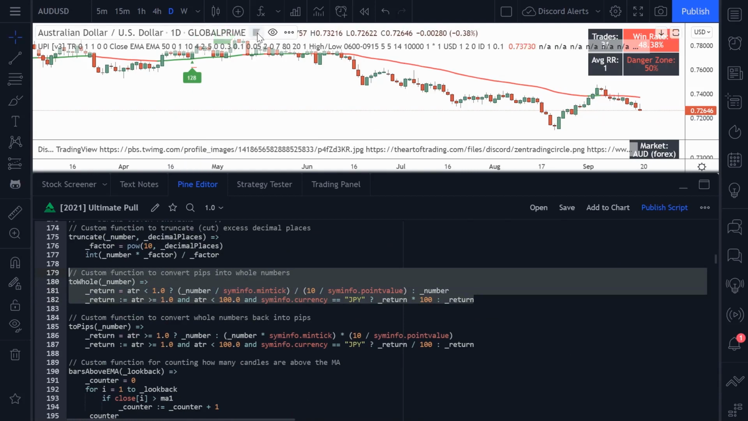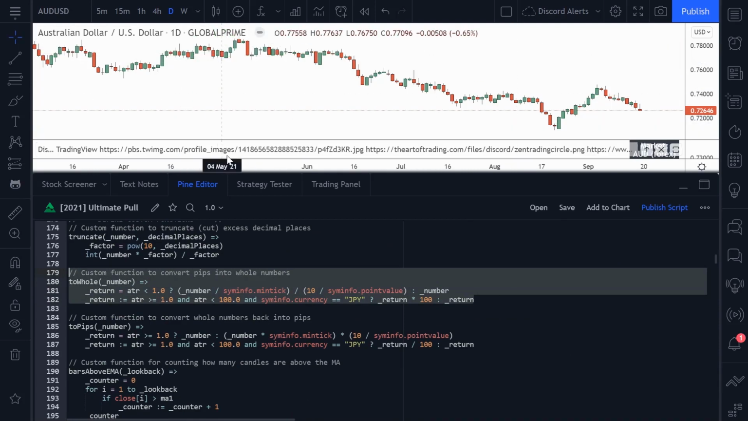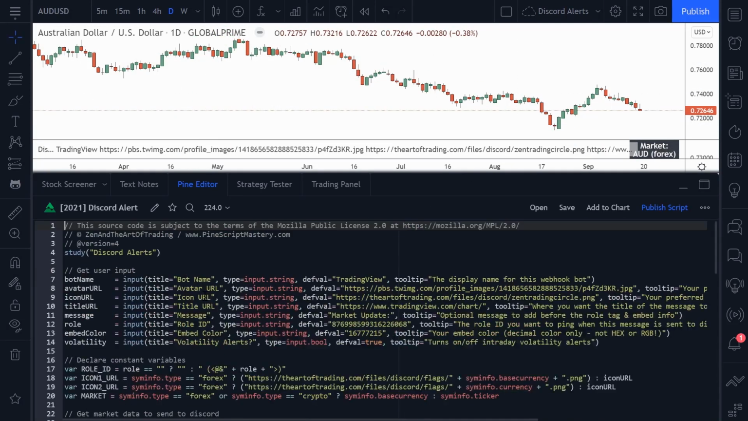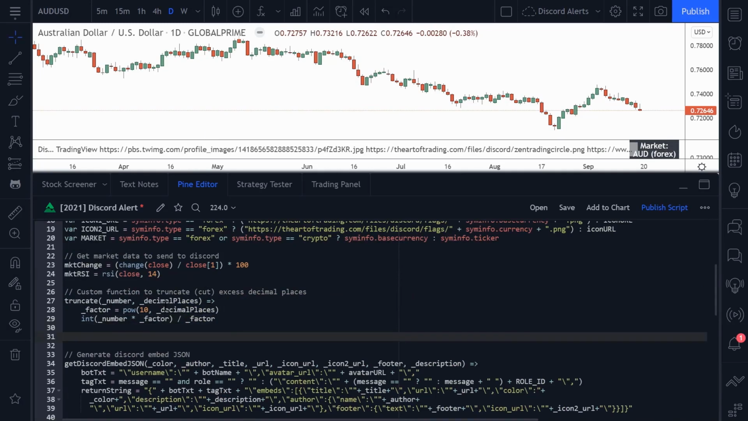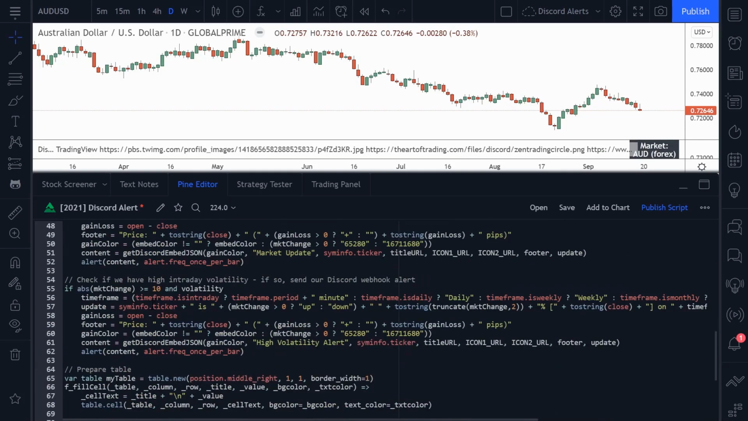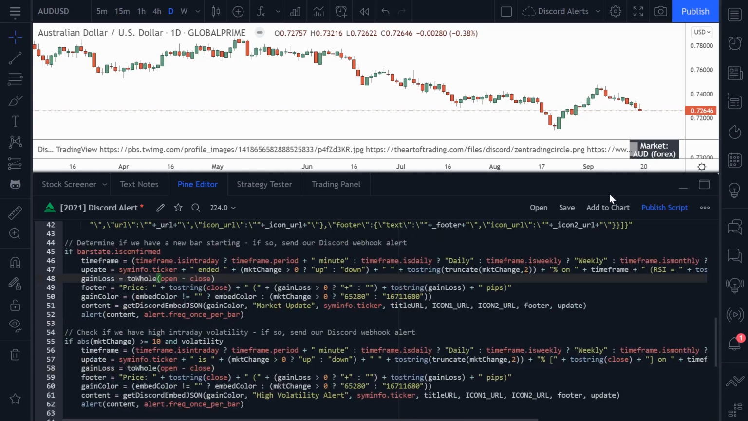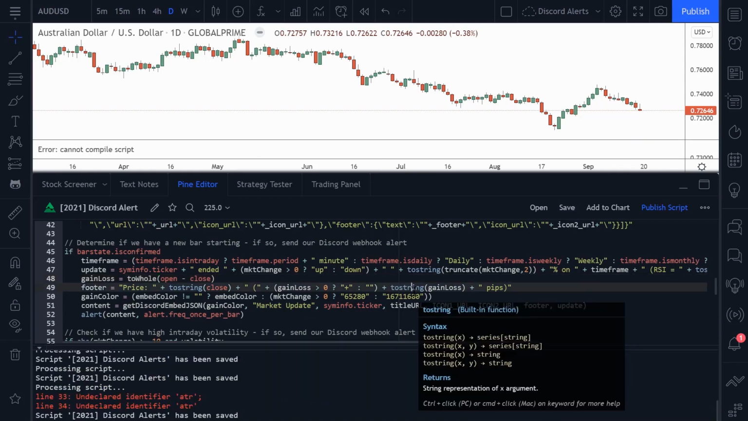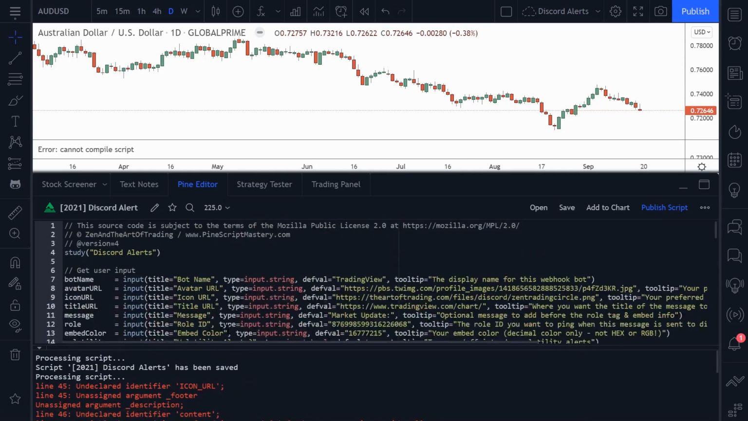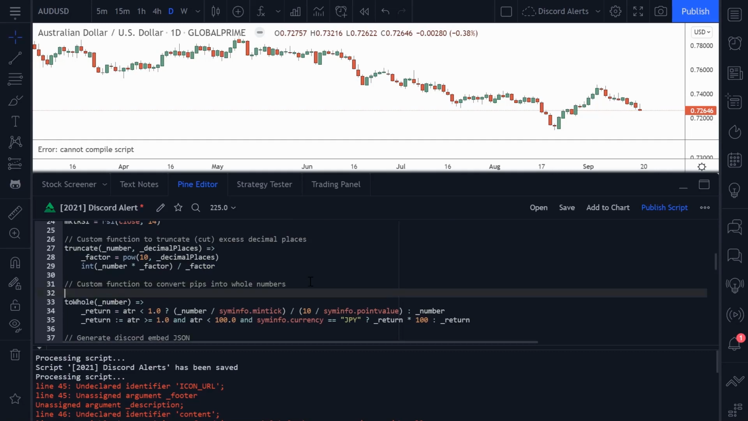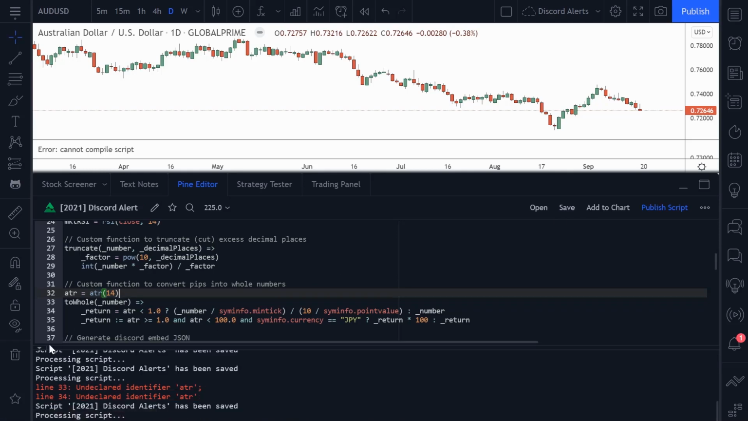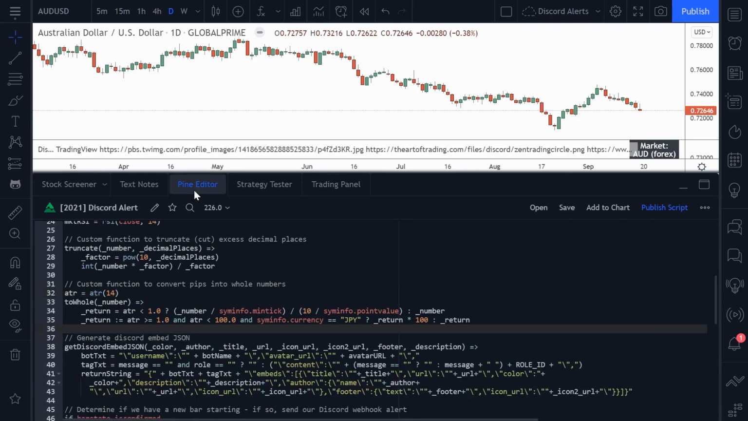I'll copy that, get rid of this script, go back to the source code of this script and add this function in just underneath our truncate function. And then I can just use that toWhole to convert our pips to whole numbers here. Done. Save the script and we're done. Oh, not quite. I forgot, this script needs the ATR. So ATR 14 period. There we go. Save the script. Now we're done. There we go. It compiles without any issues.